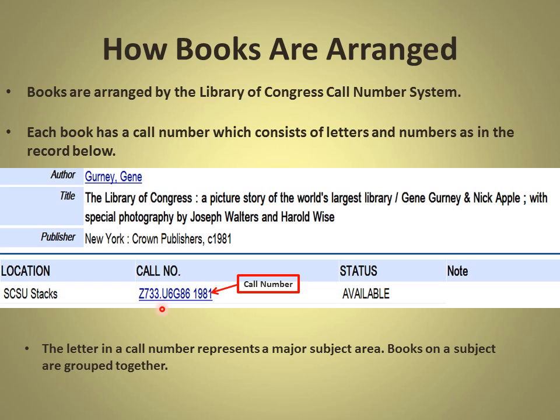In this example, the first part of the call number represents initial libraries by name, in this case the Library of Congress. G86 stands for the author's last name, and 1981 is the year in which the book was published.